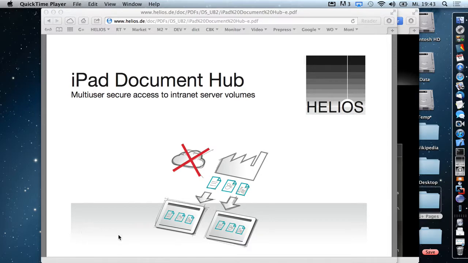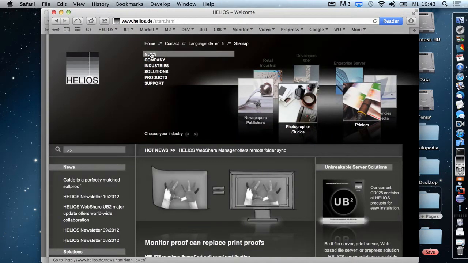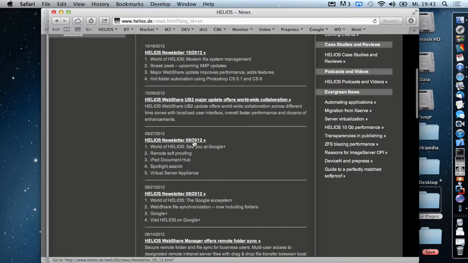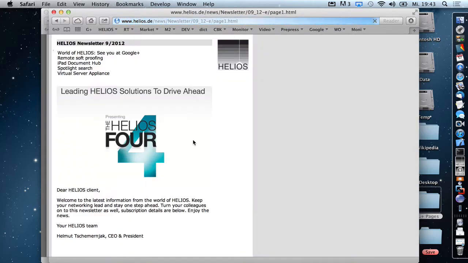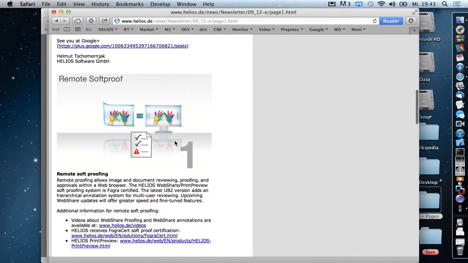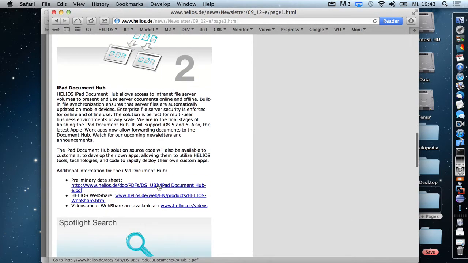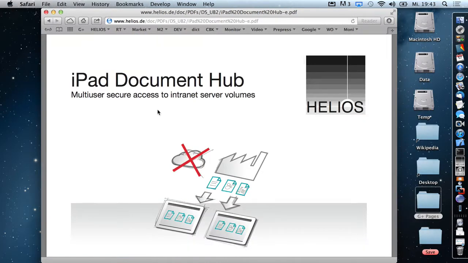So let's check out the data sheet. When you go to Helios on the website, click on News and the News 9/2012. Here you find information about the upcoming Document Hub. It's here, and here we have a link to the data sheet, which I opened already, so we can switch to the data sheet.